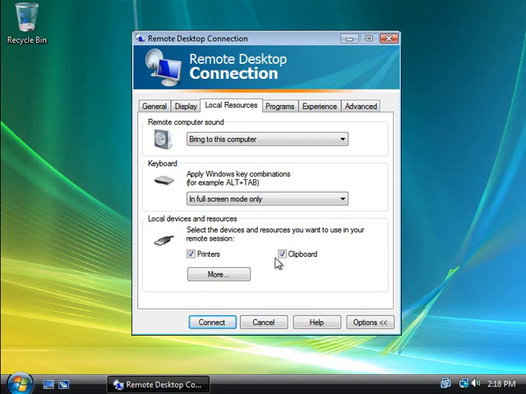This is way cool. I love this thing. You probably want to keep that check marked. Also, on the printer section, you'll probably want to keep this guy check marked so you can print directly to your local printers you have set up on your local machine.